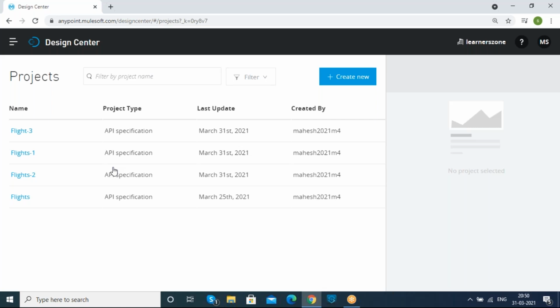Why did the MuleSoft people choose RESTful services in order to design their APIs? Because RESTful services are lightweight, maintainable, and scalable when compared with SOAP services, and SOAP services are heavyweight when it comes to performance levels.